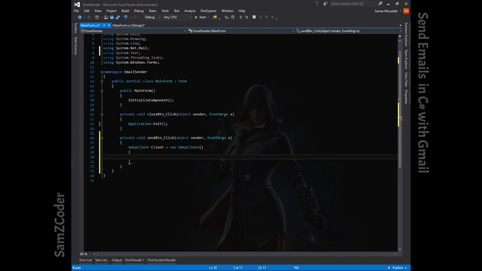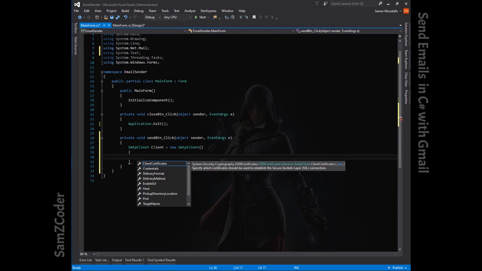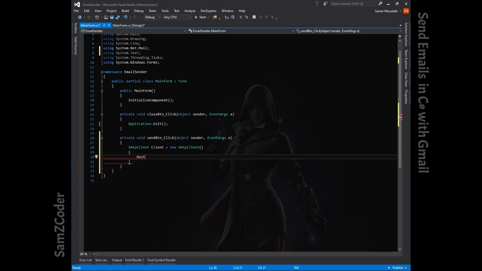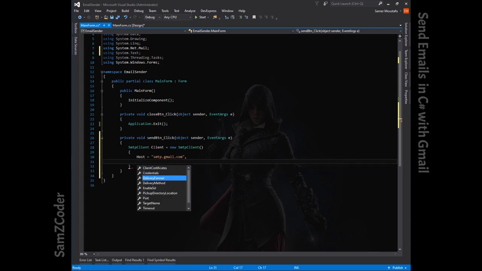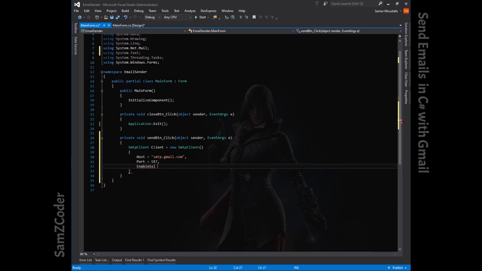Now we will initialize our client properties. So first thing is host. Host defines the SMTP server you will be using to send this email, and in our case we'll be using the Gmail SMTP server, which is smtp.gmail.com. We can define port. The port we will be using is 587. We need also to enable SSL on this connection, so set enable SSL to true. Delivery method, we'll set it to network.